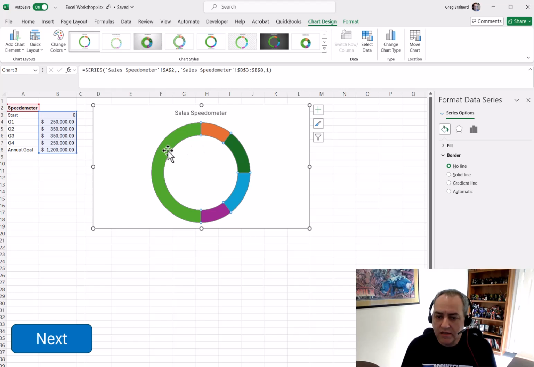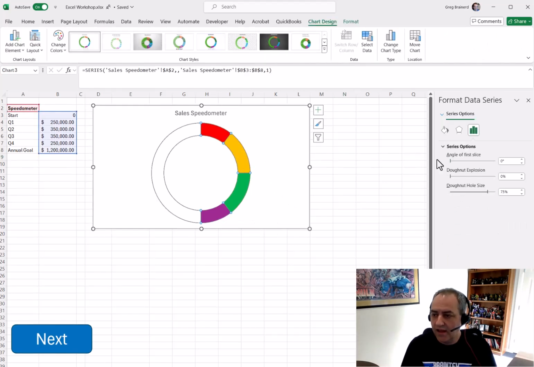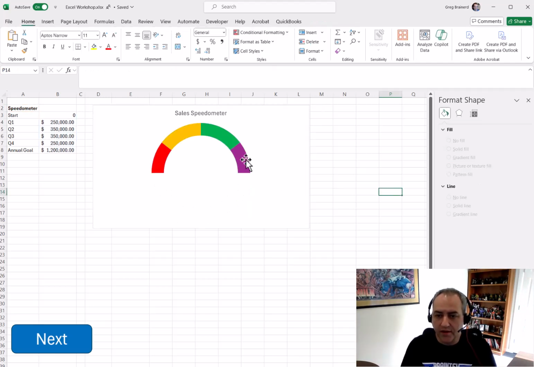We're going to click on the large green circle here, and under the fill, we're going to put no fill on that. We're going to change the color of each one of these. I want the first quarter to be red, the second quarter to be orange, the third quarter to be green, and the fourth can be purple. That's fine. Now let's go ahead and select the whole circle, and we need to change our orientation. So we're going to use this bar option over here, and the angle of first slice is what we're going to change to 270, and that rotates the whole thing.